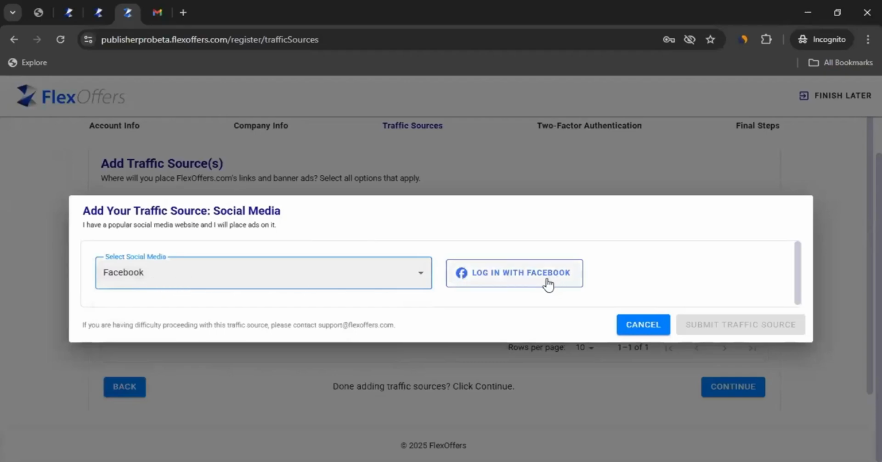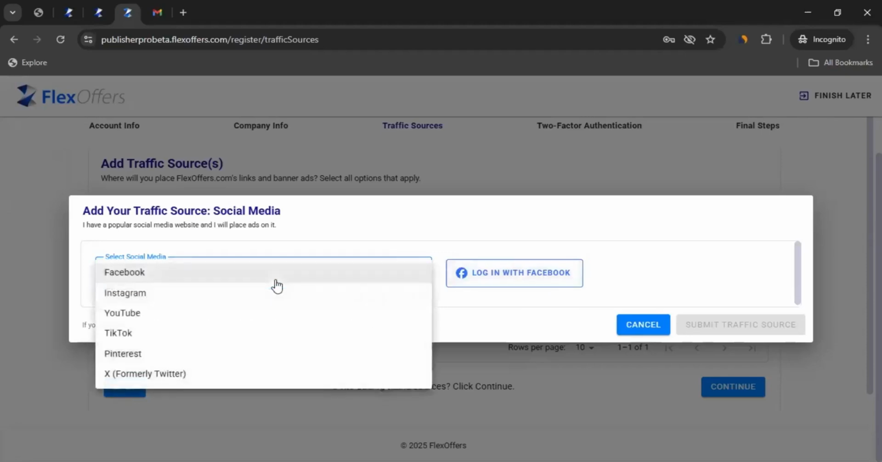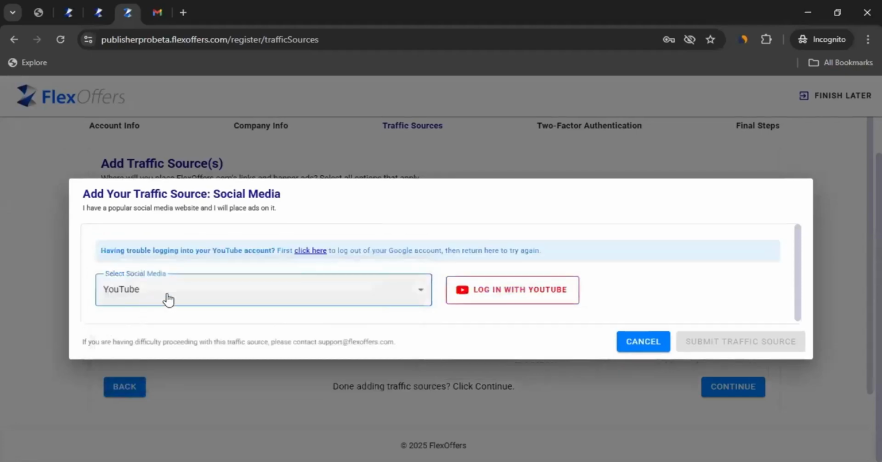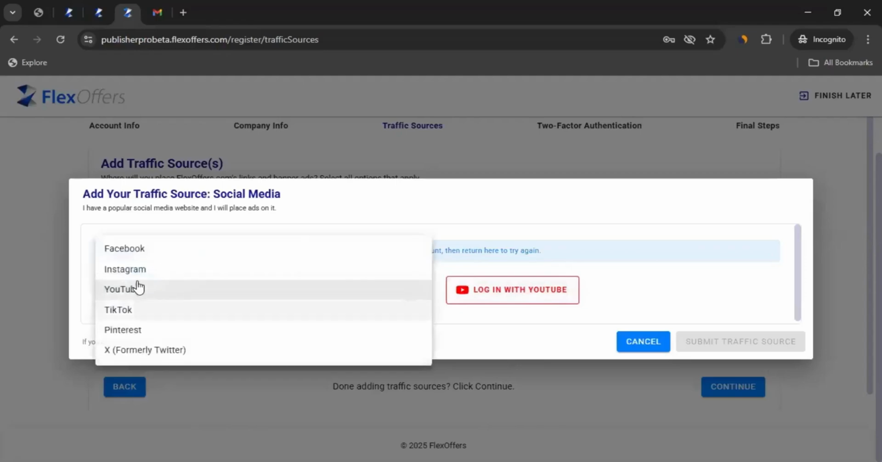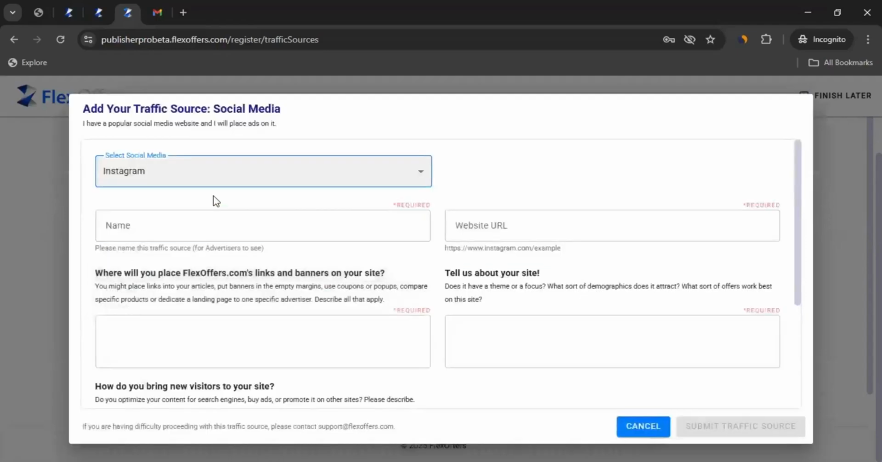You can click on login with Facebook and enter your Facebook page and account details, and it will try to authenticate you and will capture the details of your Facebook account or the page directly. And in case you don't have a Facebook account where you intend to promote them, but rather you have a YouTube account, you can click on YouTube, log in with YouTube, and this is how they will authenticate. And in case you have Instagram, you can go with Instagram, give the name of your Instagram page.